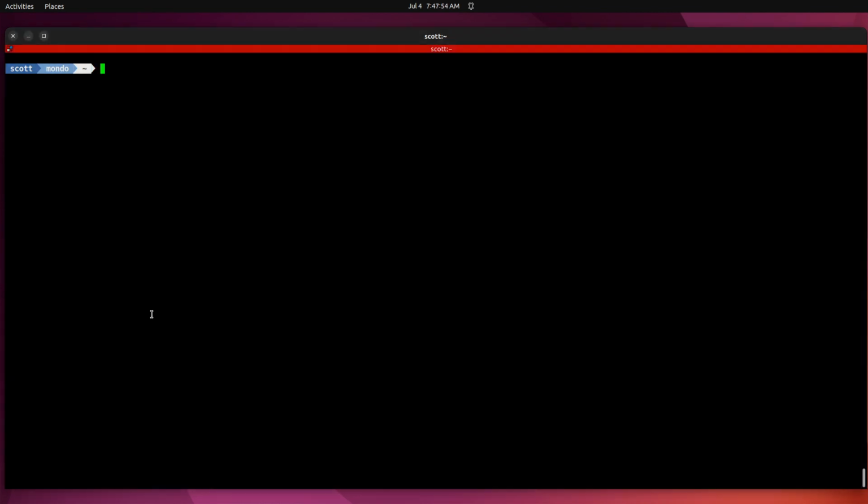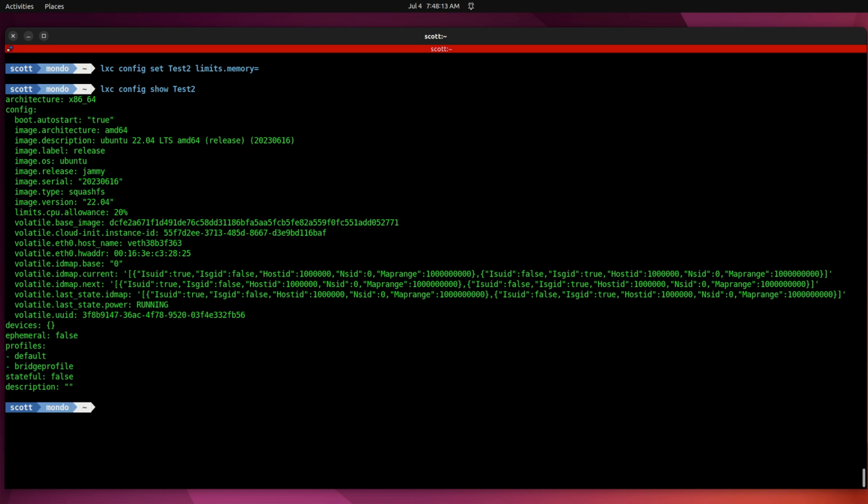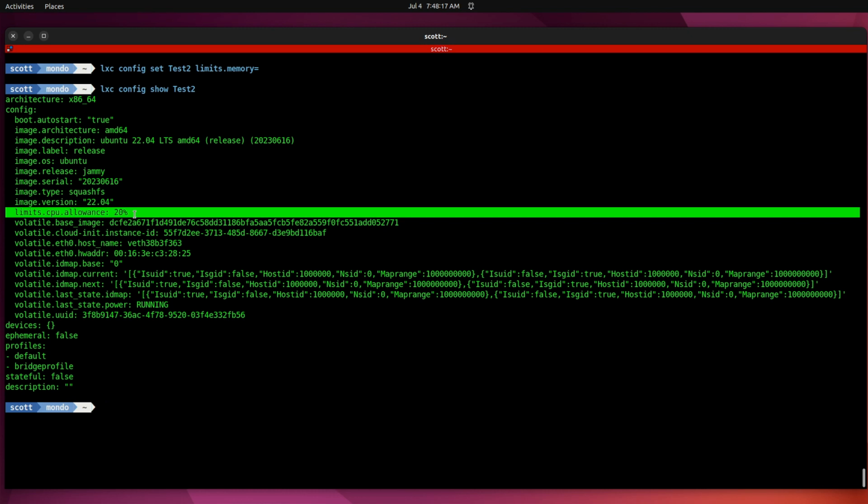Suppose we wanted to remove the memory cap from the test2 container, we could do an LXD config set test2 limits.memory and simply put an equals sign. You could then go back and do an LXD config show test2, and going down in the list you would see that there is a limits.cpu.allowance at 20%, but the limits.memory is no longer a setting.